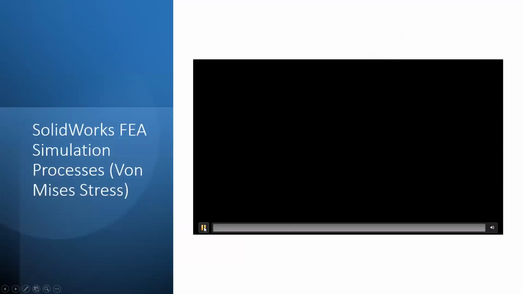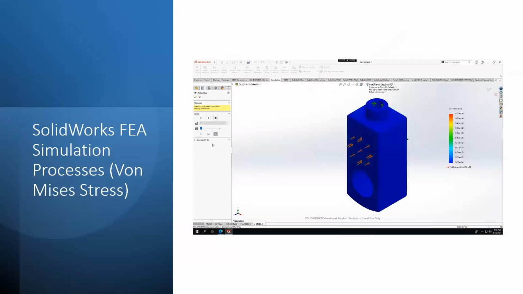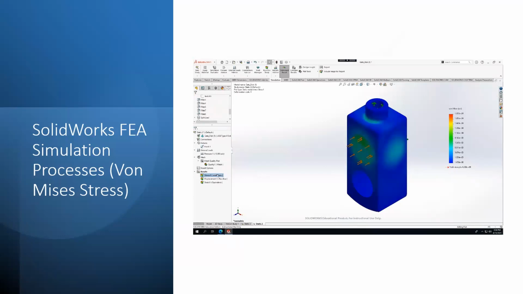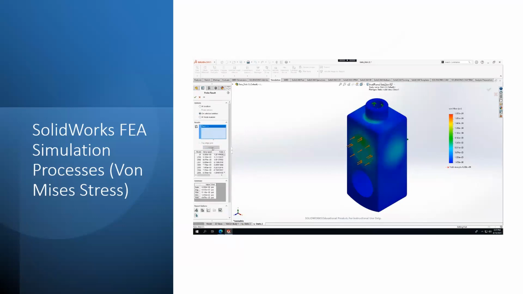So here I provided the video to show the step-by-step FEA simulation processes of the volume stresses. And here it shows the minimum, maximum, and average volume stress.